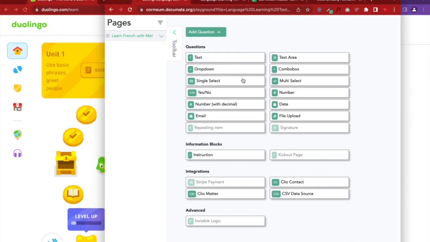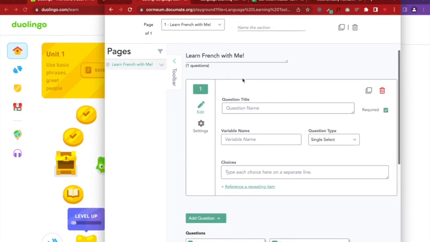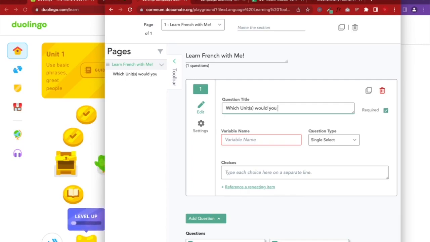So I think for us, if we tried a single select, which would mean they can choose between Unit 1 or Unit 2, then we can do that here. I will say something like, which unit would you like to work on today? And let's give that a variable of, let's say, unit options.